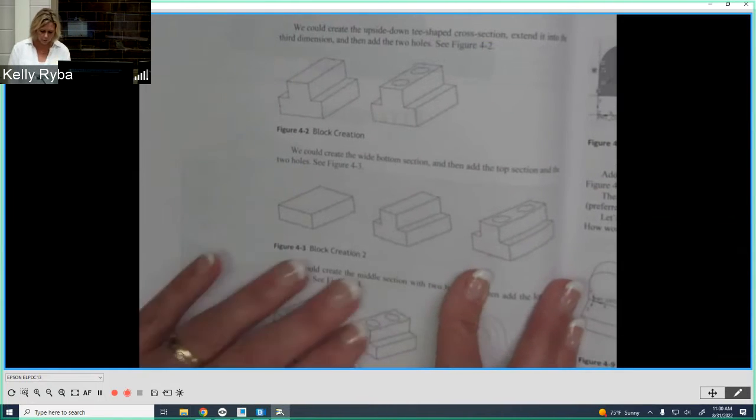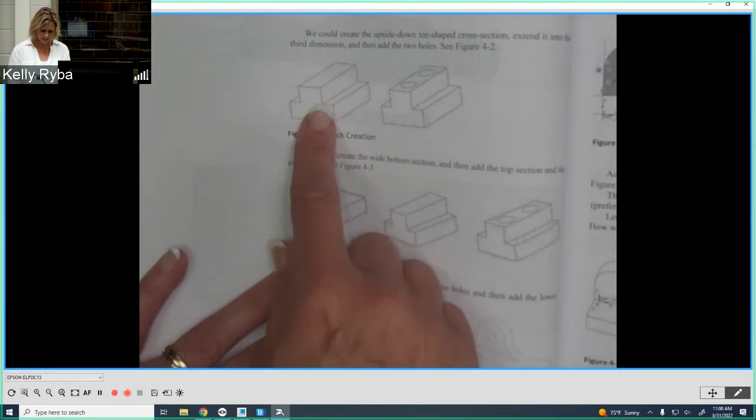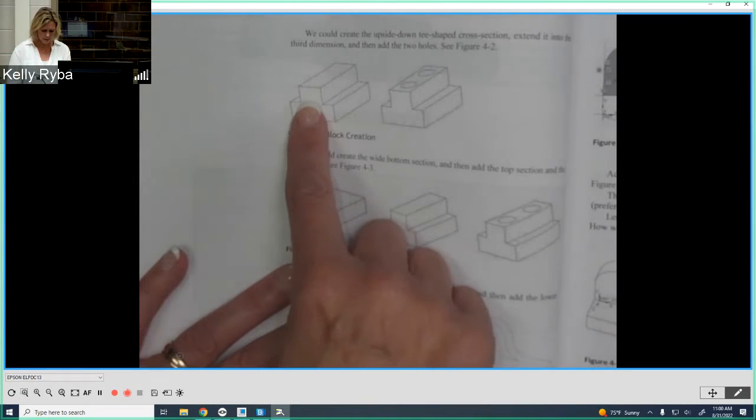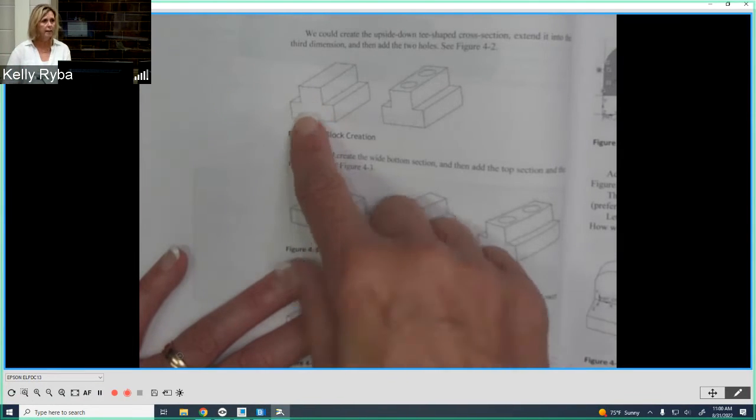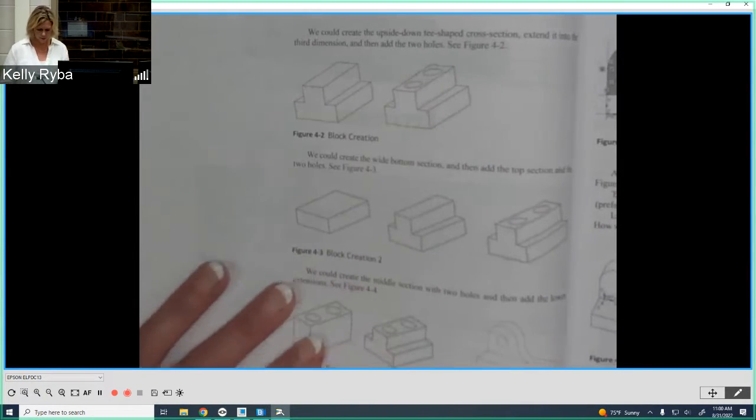Okay, so for instance, a couple ways that we can create this block is we can sketch the profile like we see it here, kind of like an upside down T, and then using that profile, we can then extrude whatever depth we want it to be, right? And then add any other features, in this case, the holes.